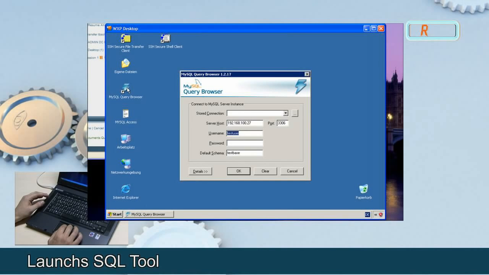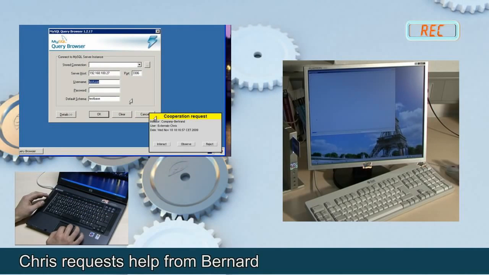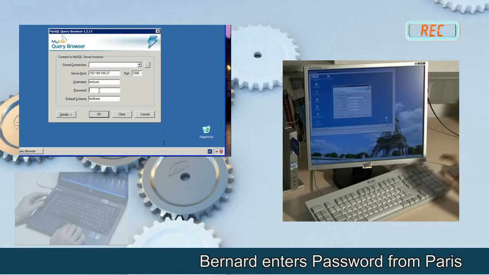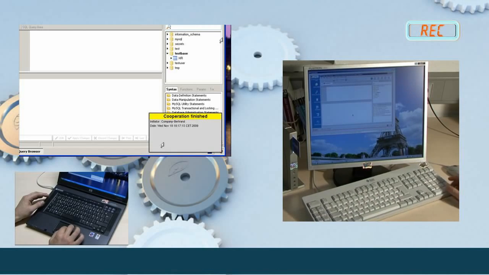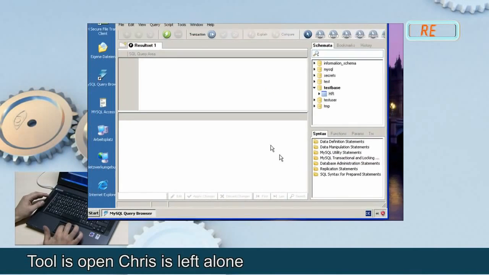Due to the security policy, passwords are not communicated to externals, so Chris asks Bernard to enter the password. Bernard selects Chris in the data center management desk and connects to Chris. Chris accepts. Bernard now enters the password for the tool and enables Chris to do his work without knowing the password.